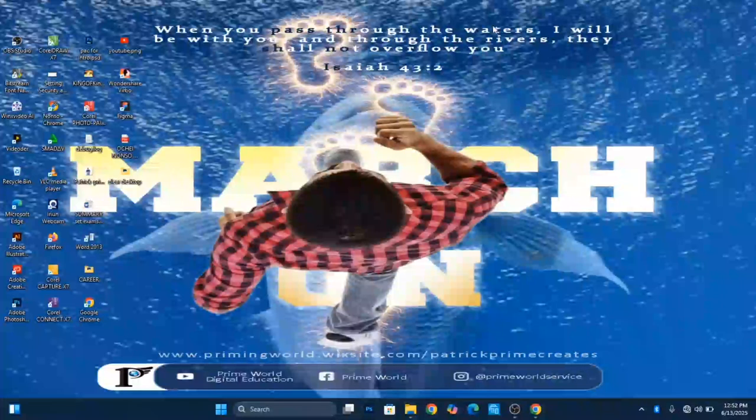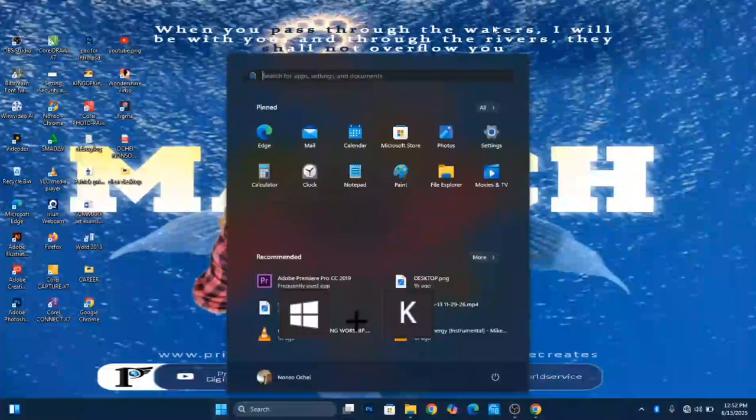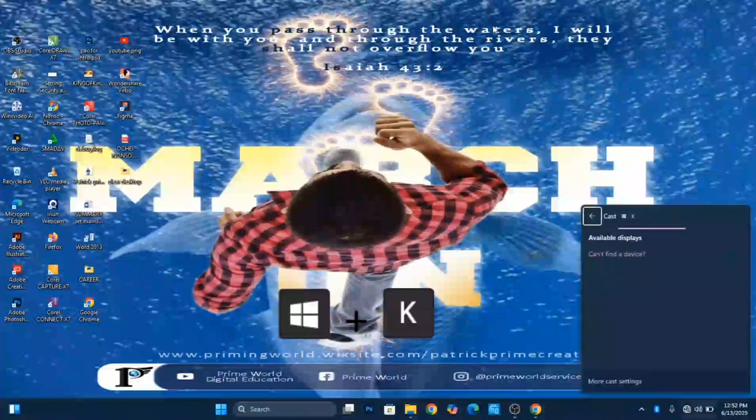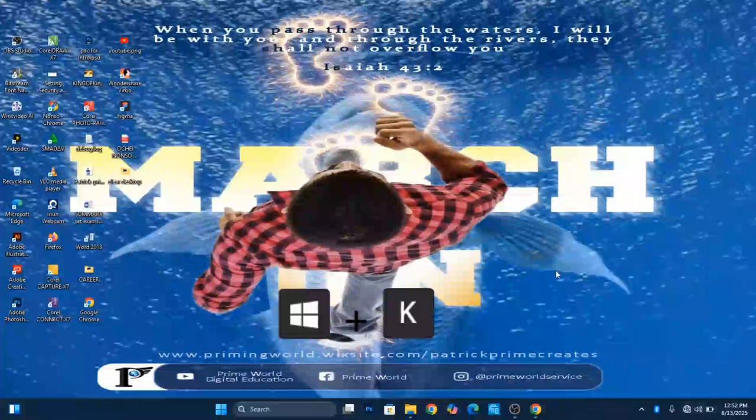Okay, now the next one is the Windows and K. But this time, what it means is casting, not K for kick or something. If I press the Windows and K, you would see that it will bring up this option, and this is a useful option when you want to cast the screen of your computer to another device, like maybe a bigger television for people to see more, or stuff like that. It's very useful here. So that is for Windows and K shortcuts.